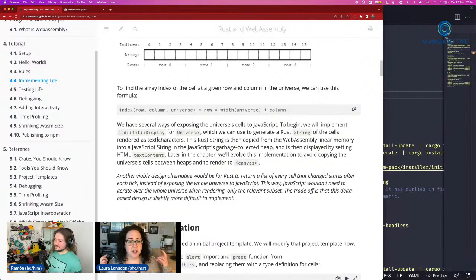Okay, so we can use this display trait of the universe struct to generate a Rust string of the cells, which are going to be rendered as text characters because they're all zeros and ones. The Rust string is then copied from the WebAssembly linear memory into a JavaScript string in JavaScript's garbage collected heap, and is then displayed by setting HTML text content. And we'll be getting to that in a little bit. Later in this chapter, we're going to evolve this implementation to avoid copying the universe's cells between the heaps and to render to a canvas.